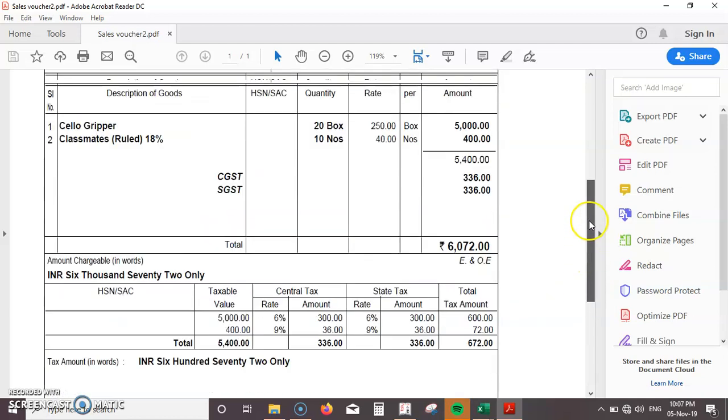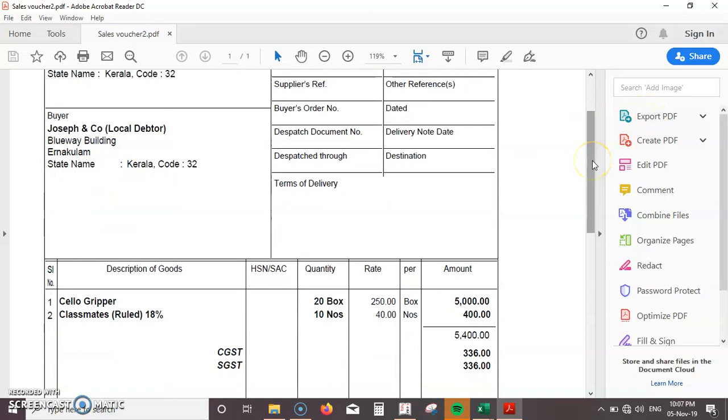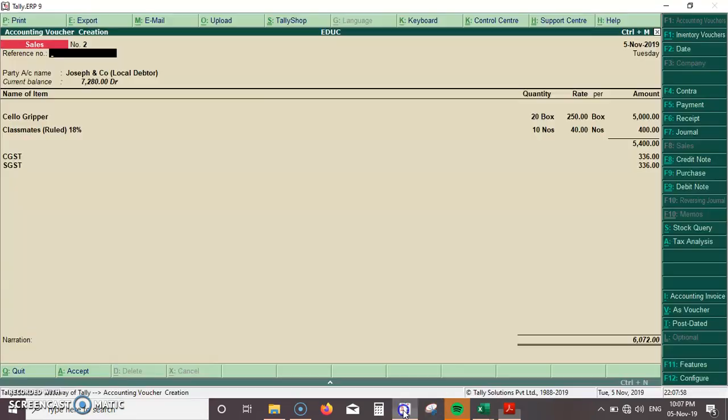Now we can give our signature here, whoever is our authorized signatory. Seller, buyer, everything is here. And if we had given anything while setting the details of our buyer, it would have been appearing here. That's simple. Got it? It's this simple to generate a sales invoice in Tally. So I hope you understood how to get that sales invoice.